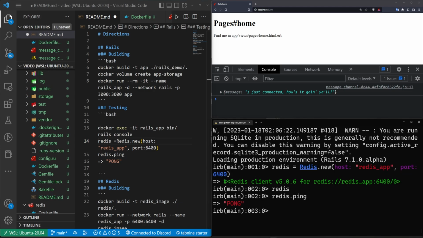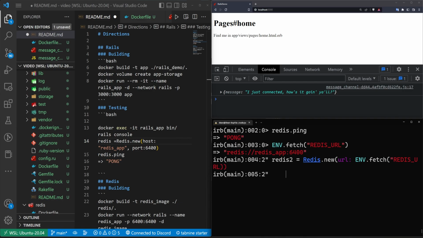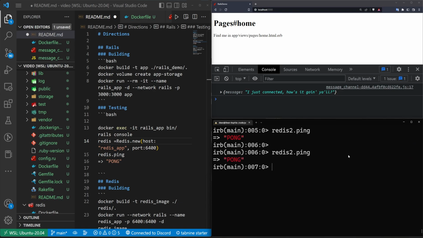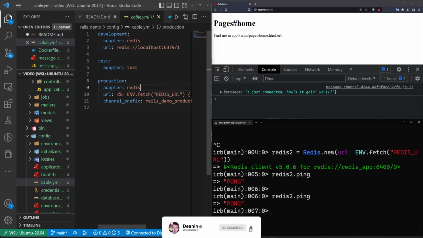But then in our cable.yaml file, the way that this was working was it was grabbing something from the ENV.fetch, right? So ENV.fetch the REDIS_URL, which is this URL right here. So now let's try to do a redis2 = Redis.new with a URL of ENV.fetch, and then this is a REDIS_URL, something like that. Oops, I forgot the parentheses. And now if we do a redis2.ping, we can see we're getting PONG back as well, using the same flags as our config in our cable.yaml. So in this case, it is actually working.